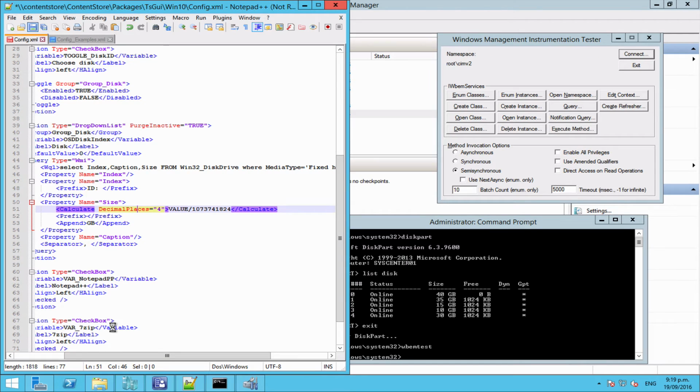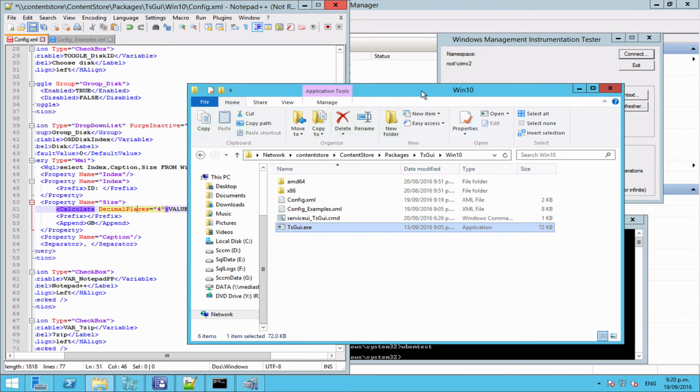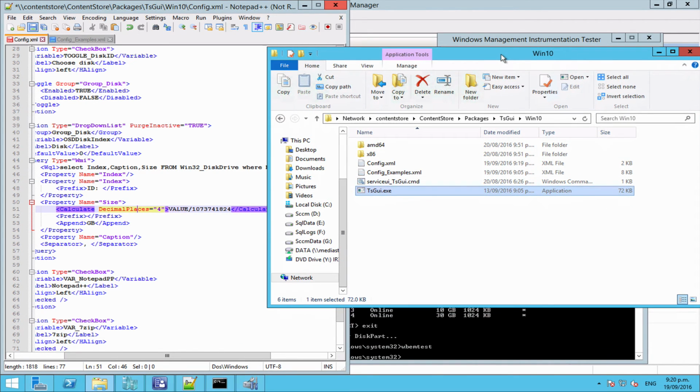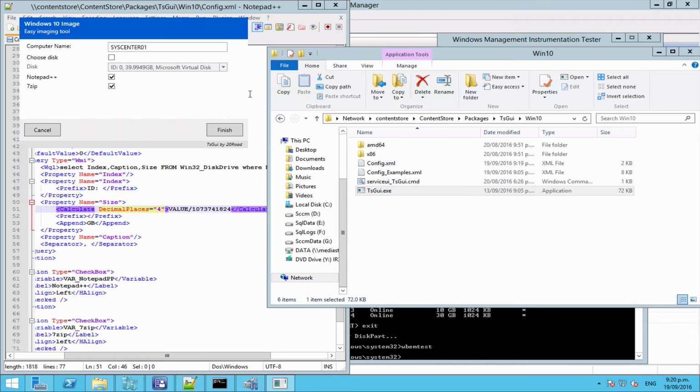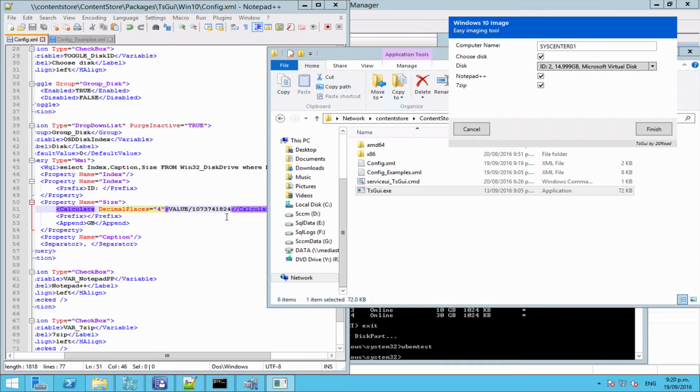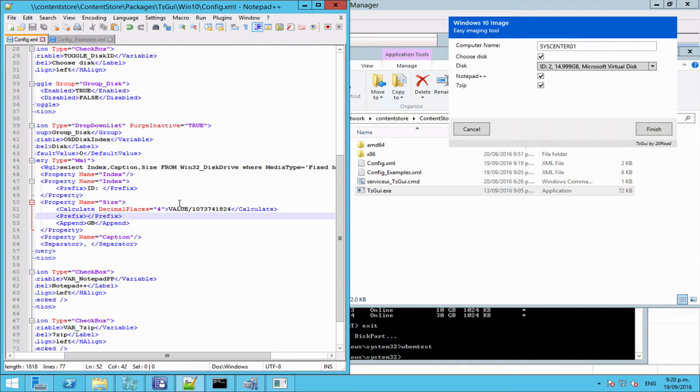Let's tweak that. Run it up again. And now we have four decimal places in our return result. So that is basically a straight calculate function, and it's fairly self-explanatory.